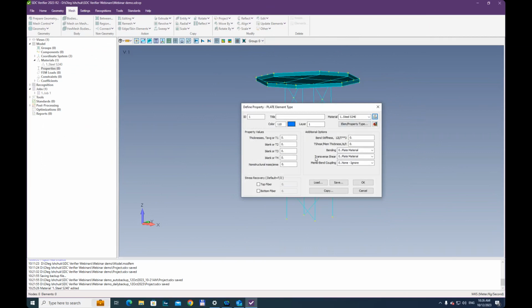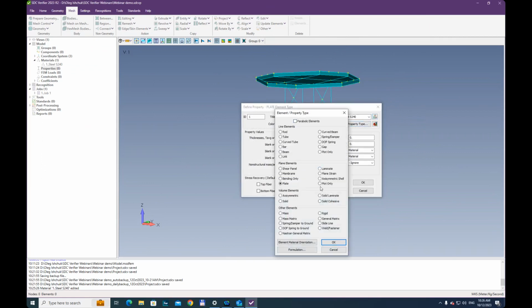And now we are going to create a property type, but you can see it's a plate element type. So we want to switch to beams, and it can be done here, where you select element/property type, and instead of plate, you can see plenty of different finite element types, but we are going to focus on beams and plates today. So we are going to create a regular beam property.